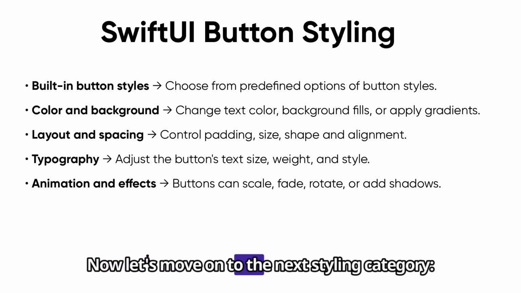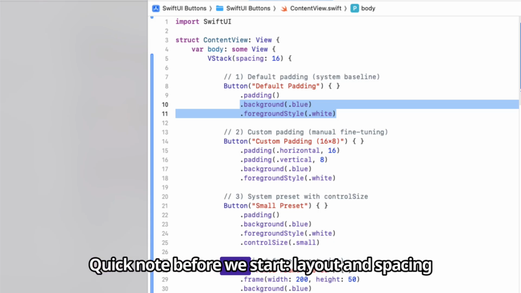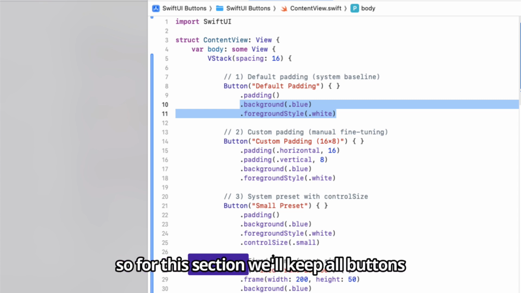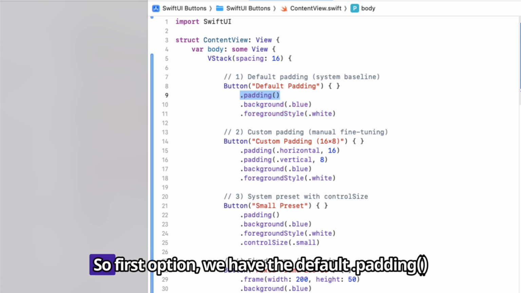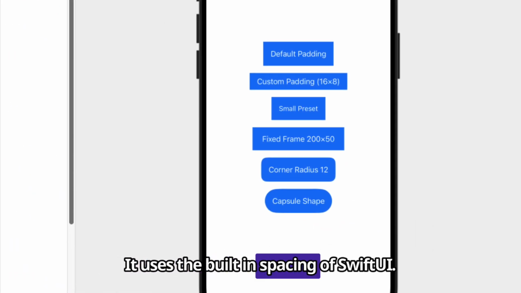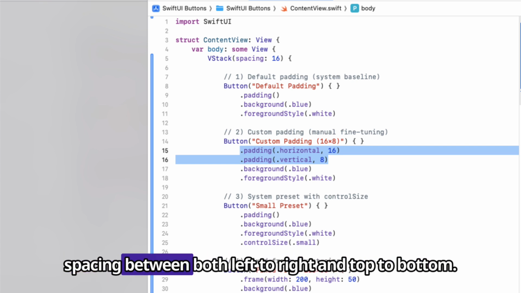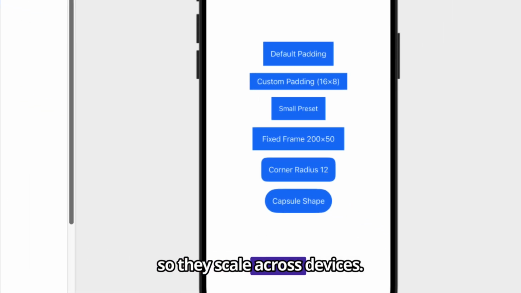Now let's move on to the next styling category: layout and spacing. Quick note before we start: layout and spacing aren't visible on a transparent button, so for this section we'll keep all buttons with a blue background and white text. So first option, we have the default padding. It uses the built-in spacing of SwiftUI. With horizontal and vertical padding, we set equal spacing between both left to right and top to bottom. These values are points, not pixels, so they scale across devices.